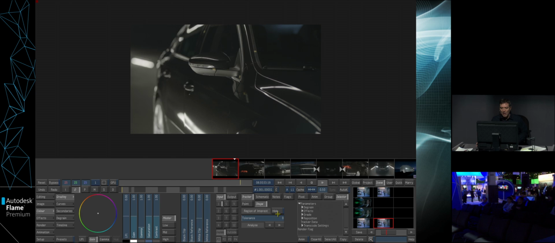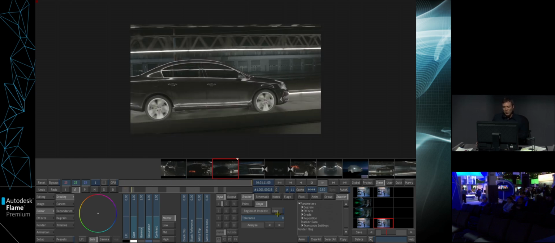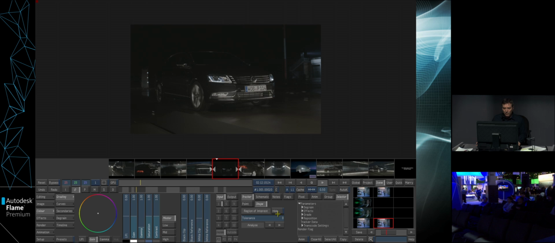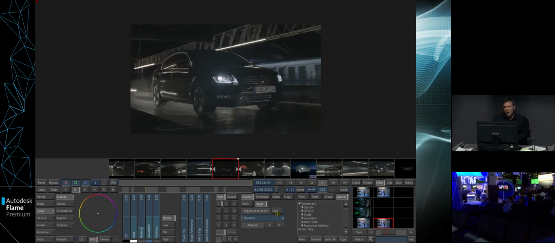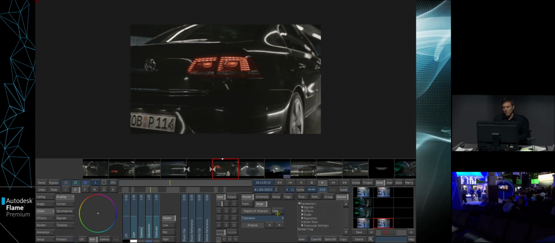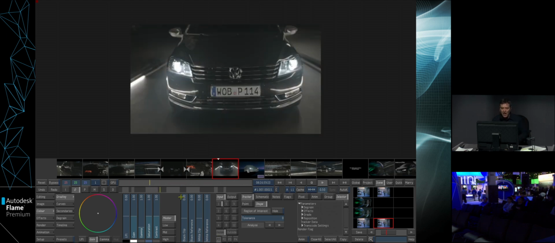Now we're working with some logarithmic files. That's why they look washed out. These are the original film scans from this project that we're going to look at next, which is called Passat, and it comes to us from PSYOP in New York. And you can see that, again, it's a beauty shot of a car.